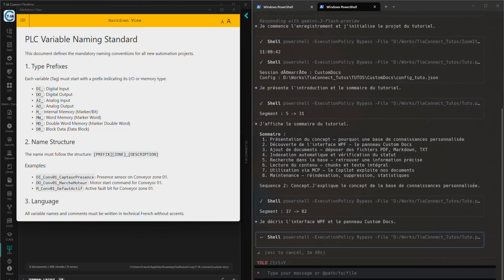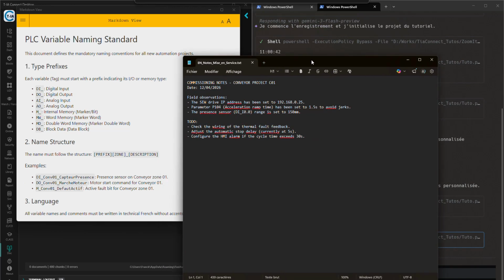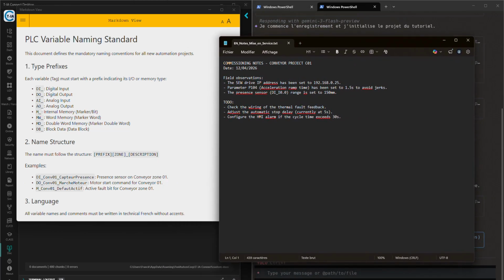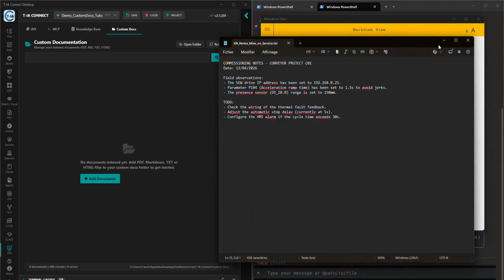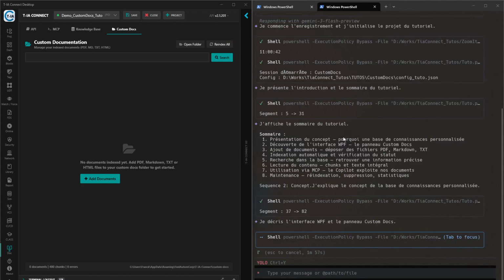In the TIA Connect WPF interface, we find the Custom Docs view. This is where we manage our knowledge base. At the bottom, the statistics bar indicates the number of indexed documents, the total number of chunks, these are the text fragments into which documents are split for searching, and the folder path where to drop our files.